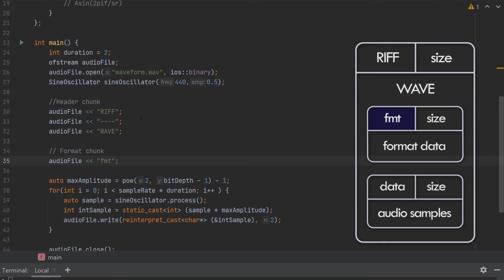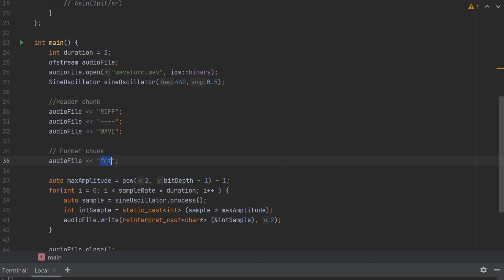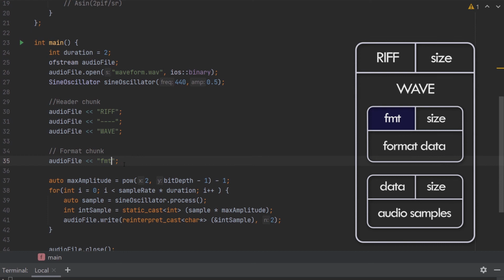But there's a problem here. fmt is just 3 characters long. And the size of the ID field here clearly states that it's 4. But if you look closely though, there are 4 characters here. The last one is an empty character, a space or a null character. So let's not forget to include that in our program.